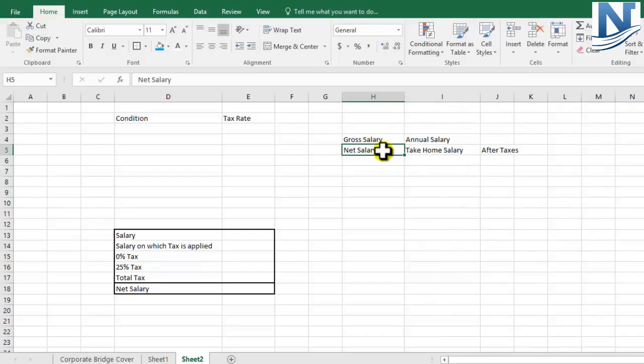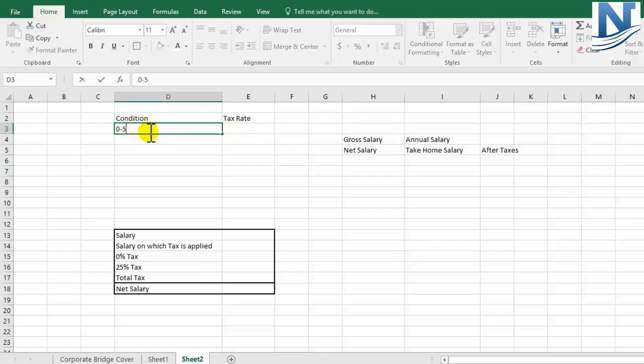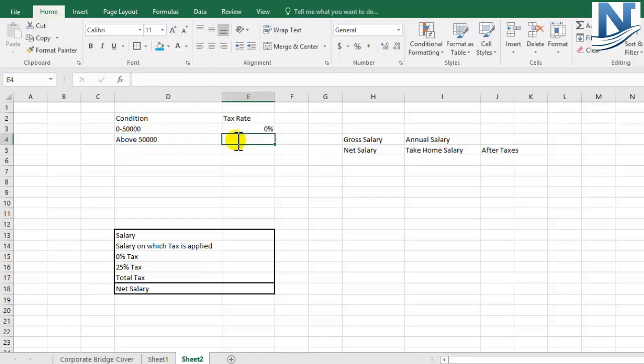To understand this, I am going to give you specific conditions. Let's take a person, and if his salary is between 0 to 50,000, then he does not have to pay any tax. The tax rate applicable to him is 0%. But if his salary is above 50,000, then on the amount above 50,000 only he will have to pay 25% tax.